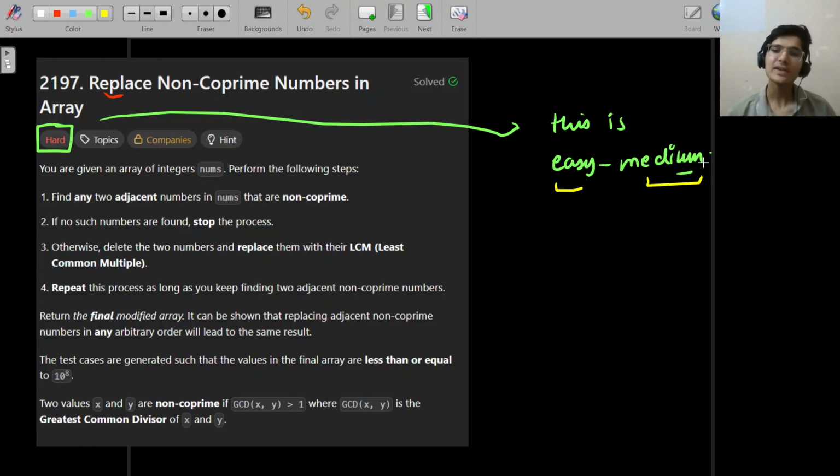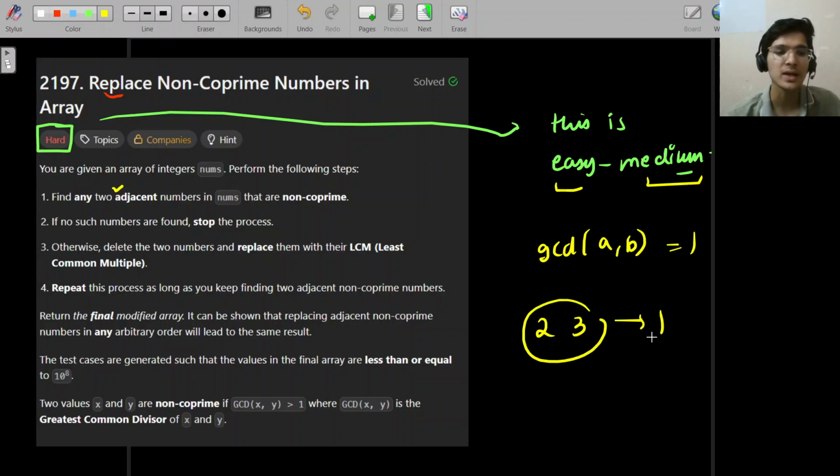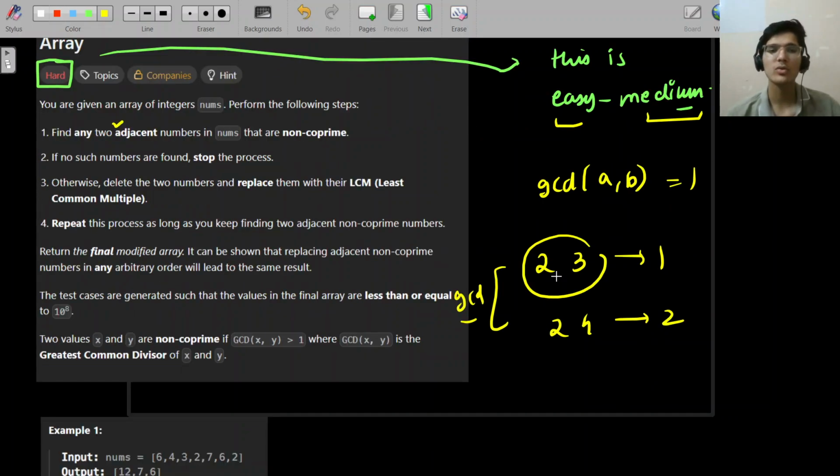You're given an array of integers nums. Perform the following steps. Find any two adjacent numbers in nums that are non-coprime. You know coprime numbers, right? Their GCD is 1, the GCD of a and b. What is GCD? It means the greatest common factor between, let's say, 2 and 3. The GCD is 1, but for 2 and 4, the GCD is 2. Non-coprime means there should be at least some common factor greater than 1, so 2 and 4 are non-coprime numbers. If no such numbers are found, stop the process.